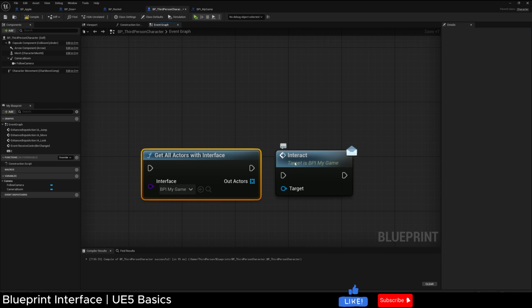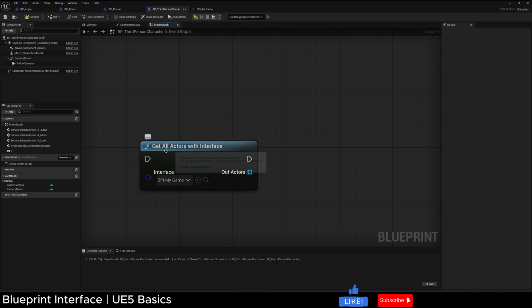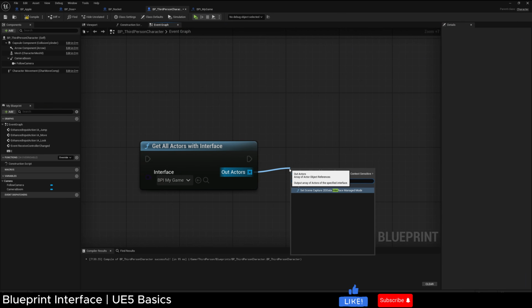From the out actors, although it's an array, you can simply connect this to the target and this would work perfectly fine. You don't need to convert this array at all. In some events, if you call in the node for get all actors with interface, and then drag off of this and call for the interact, sometimes you won't see that interact message. I have gone through this all the time. Not really sure what happens here. However, there is a workaround.